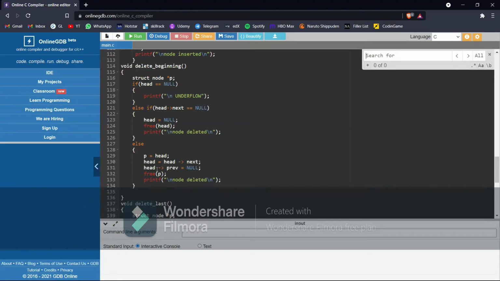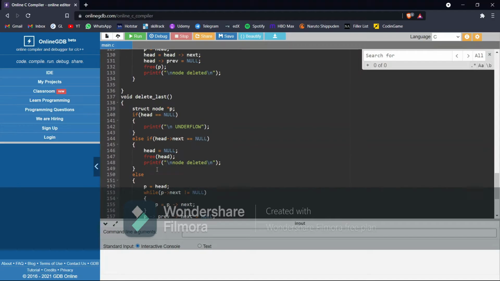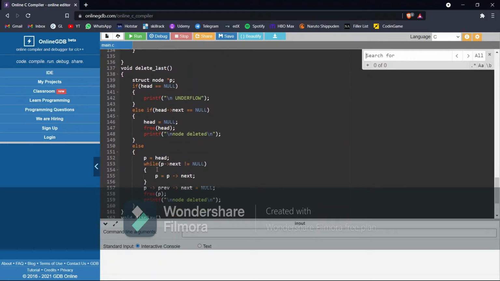Printf node deleted. Void delete last, struct node pointer variable p. If head equal to null, printf underflow. Else if head of next equal to null, head equal to null, free head. The memory allocated at head will be freed, it will be deleted. Printf the node is deleted. Else p equal to head, while p of next is not equal to null, p equal to p of next. p of previous of next is equal to null, that is, p will be null and its memory will be freed by the function free, and the node will be deleted.